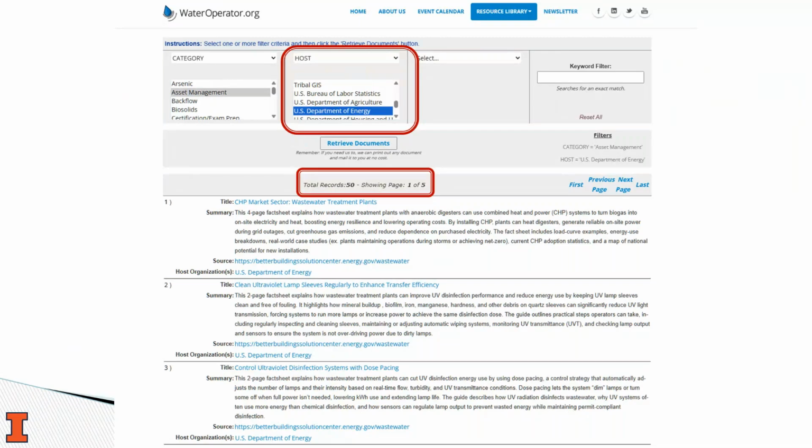So 50 might be a little bit much, but you can start flipping through the different search result pages just to get an idea of what results are out there. But you can also add a third filter. You can see that there's a third drop-down menu now, to refine our search even more. So in this case, let's say we want to look for video resources from DOE.